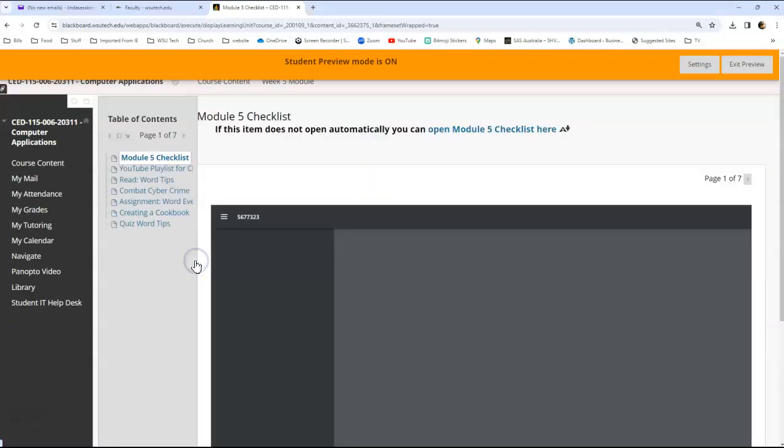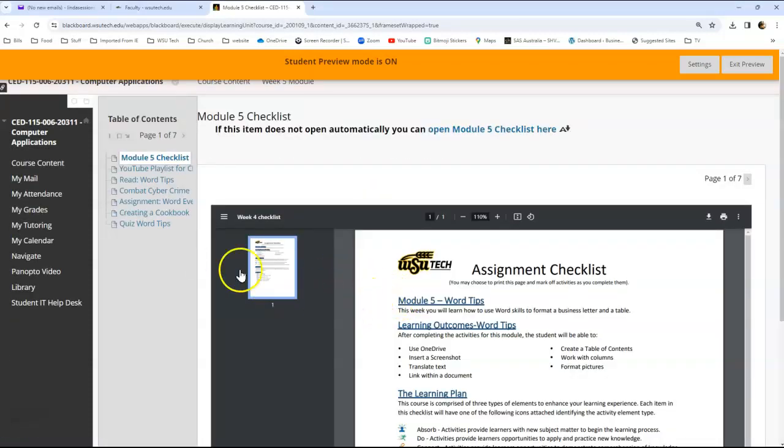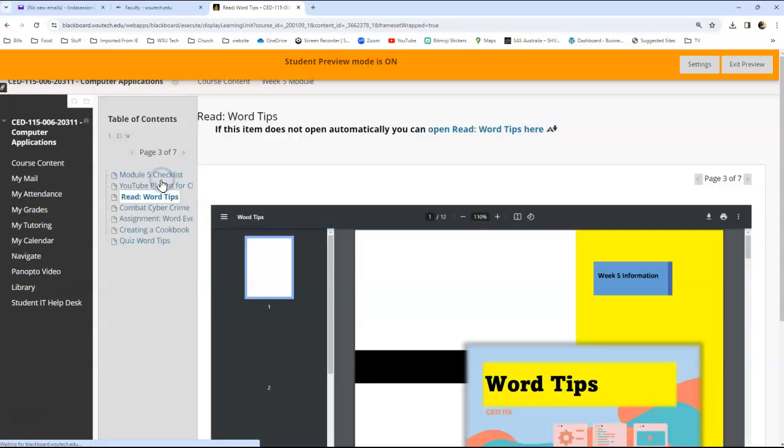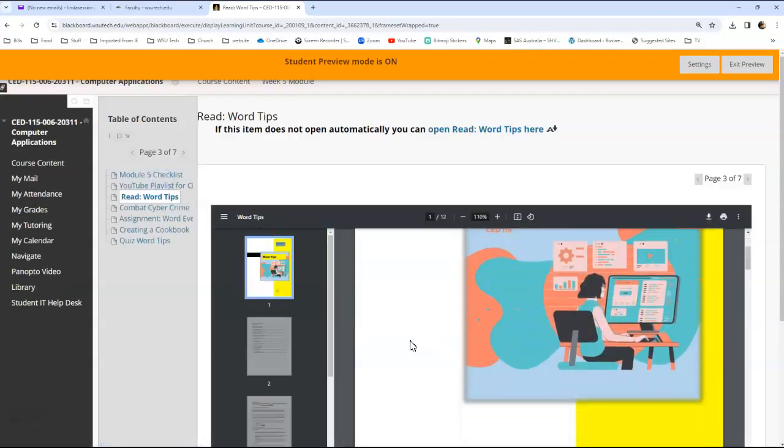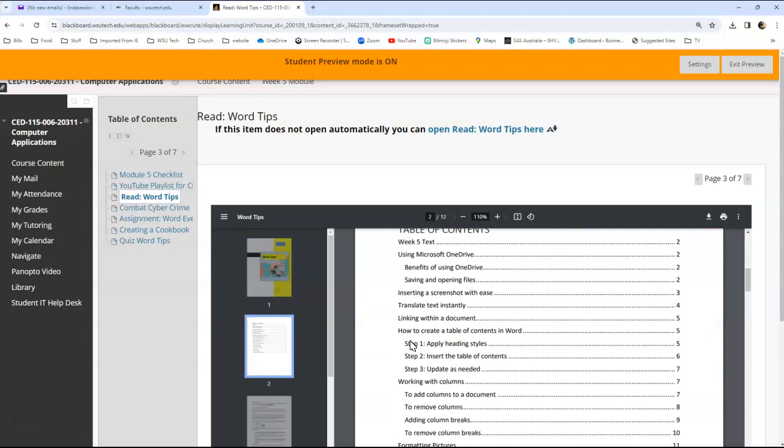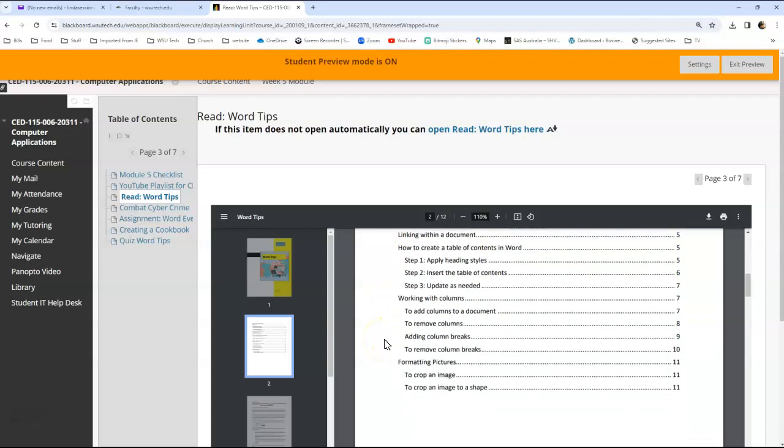Going into the week 5 module, we have the checklist, a link to the YouTube videos right here, and then you have the reading for these Word tips. Now the reading, this is 11 pages long. A lot of information here for you: translating text, how to create a table of contents in Word, working with columns. You'll be using a lot of these skills this week, and you will find the answers to the quiz question in this reading. So make sure you take a few minutes and read through these 11 pages of text.